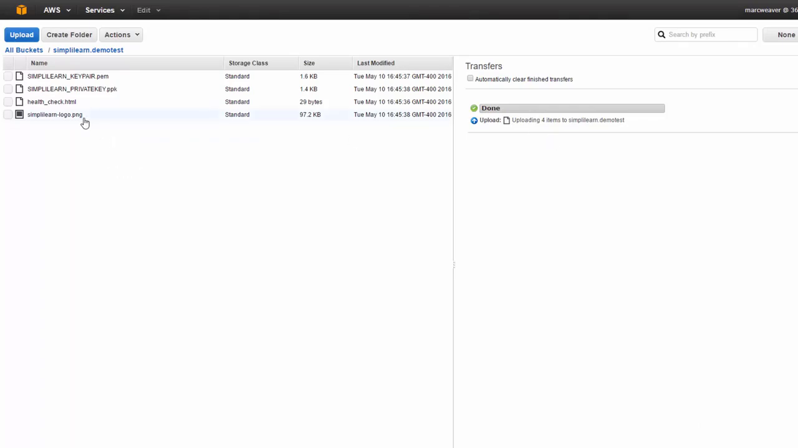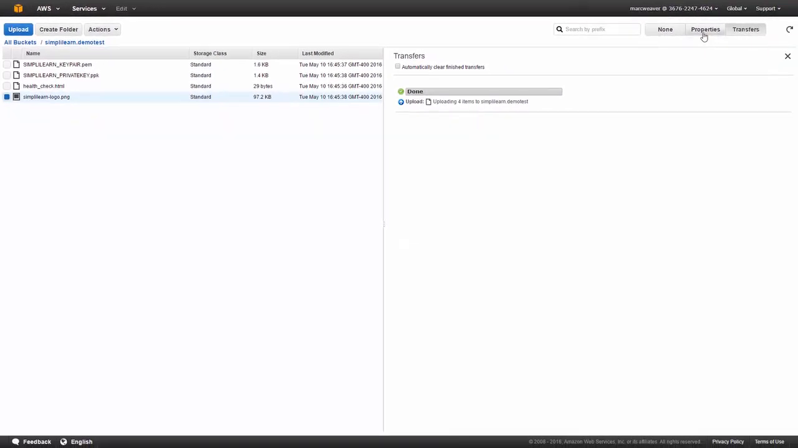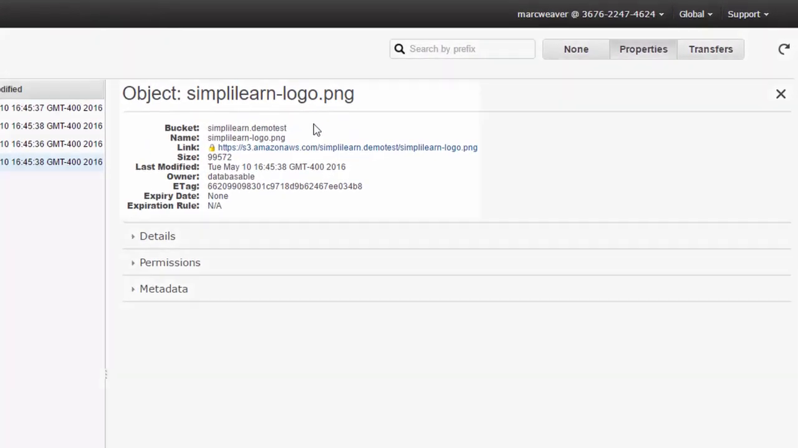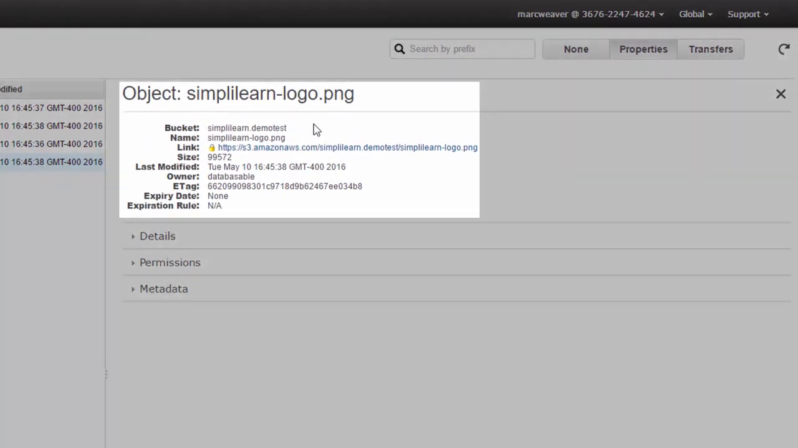So let's take a look at one of them. Let's take a look at the Simplilearn logo. So I click on that and then move to the top right and click on properties. So here we are. Now it tells you some information. It tells you that this file lives in the Simplilearn demo test bucket. There's the file name, its size, its date, who uploaded it, etc. And then here there's a link, which is interesting. As we talked about, this is the URL to access this file directly.